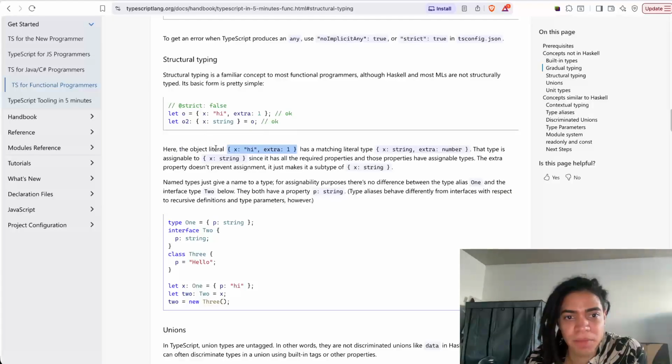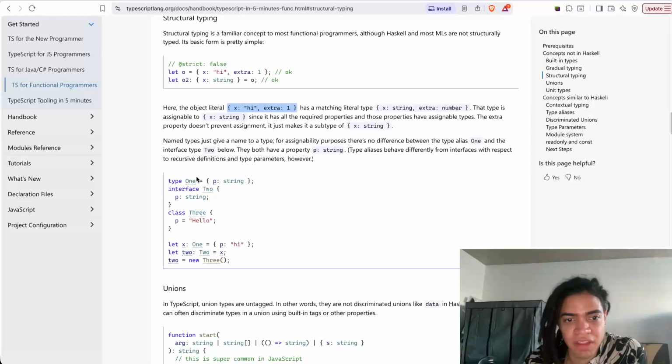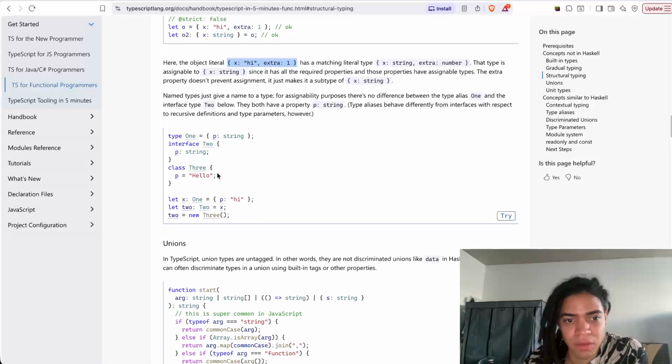Here's the object literal here. It has a matching literal type. The type is assignable to Xstring, since it has all the required properties and those properties have assignable types.